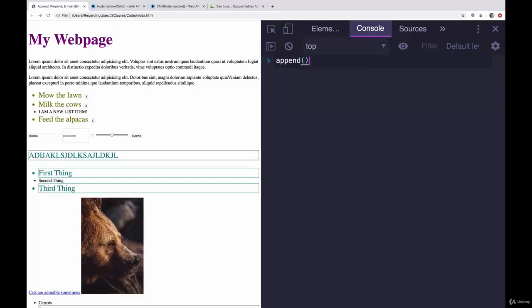But there's a newer method, append, that does not work in Internet Explorer. It's a little friendlier to use, and you can pass in multiple elements. Remove is similar. So we have removeChild, which has been around much longer, and then we have remove, which does not work in IE.